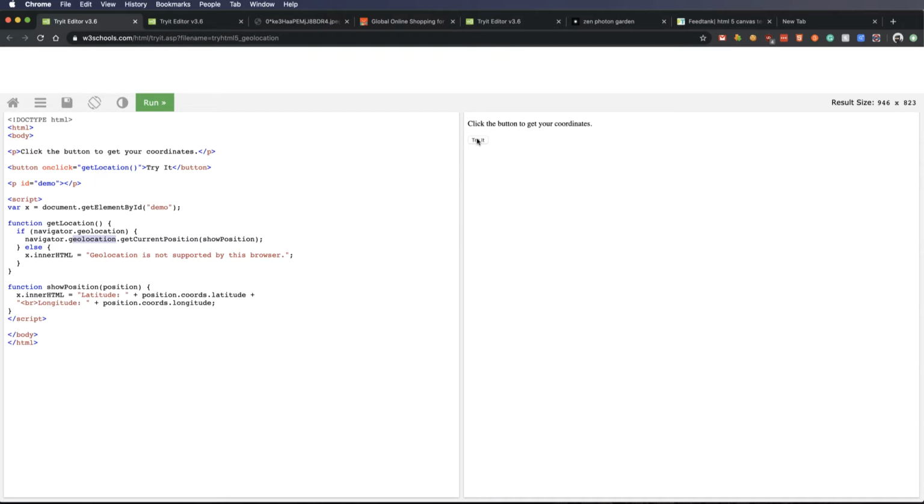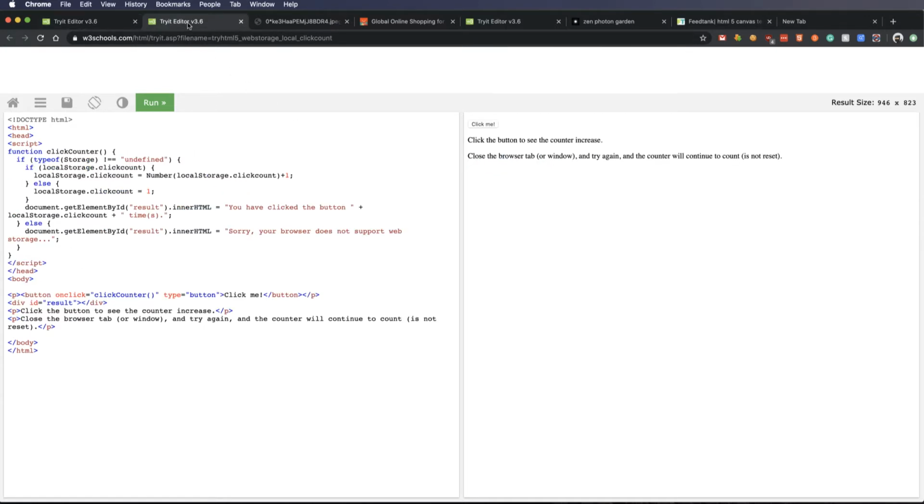One thing that will happen if I hit that is it will ask you to block or allow. Inside of a browser, it will come up here. If you're on a mobile device, it will typically come up on the screen and ask if you want to give it your location. And if you hit allow and try it, it will bring back your latitude and longitude, and you can get that information.